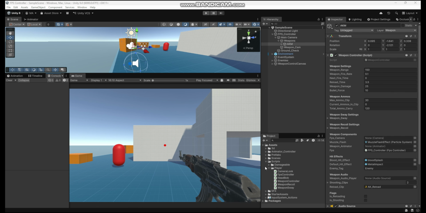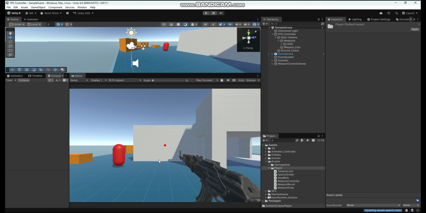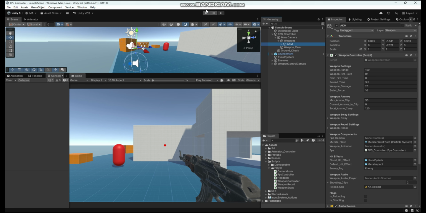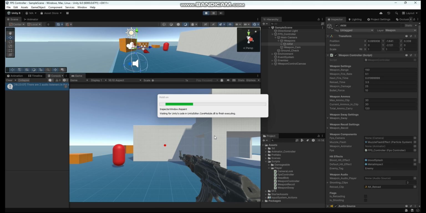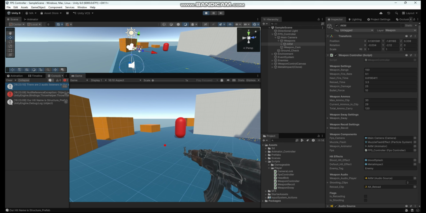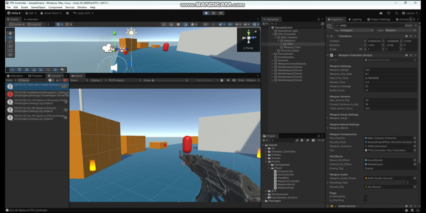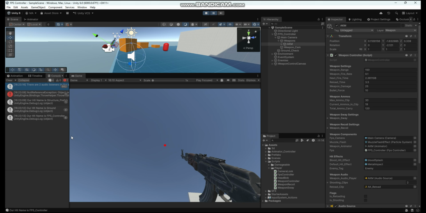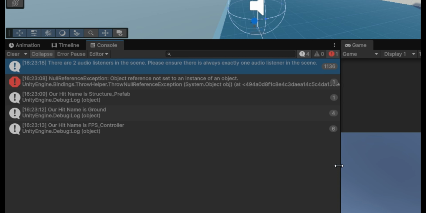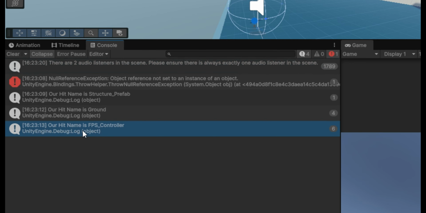But before we start writing the aiming system, there is one important bug in our current weapon controller that we need to fix first. So let me quickly show you the issue. As you can see, when I fire the weapon, our Raycast is detecting hits correctly. But sometimes the ray also hits our own player object. And if you look at the console, you can see the player was hit multiple times.